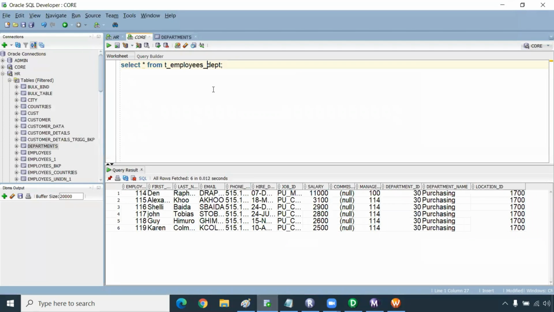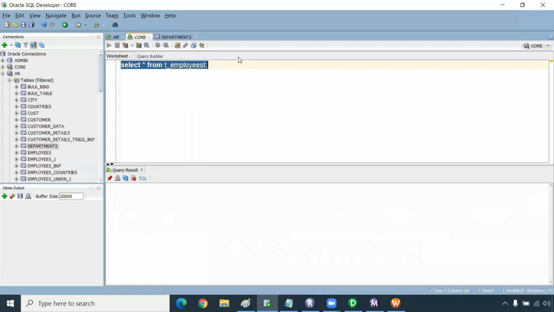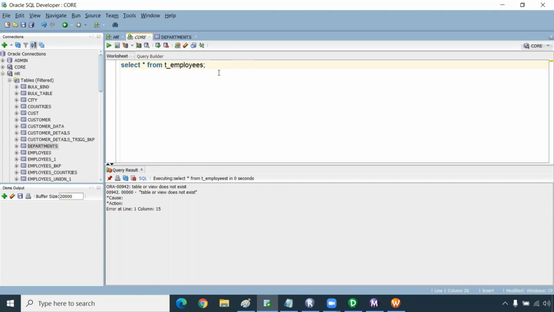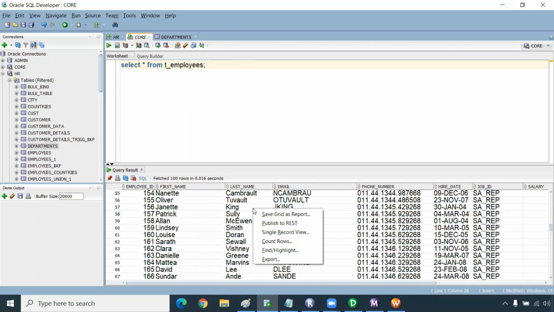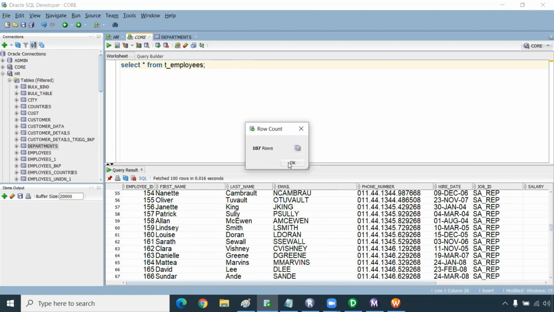You can go and check in the database table. So here is the table, the target schema. This is the core schema. Then you can check here. So it has been loaded. This is the target table. You can see here the data has been loaded into the table, and it has 107 records. Count the rows. It has 107 records.